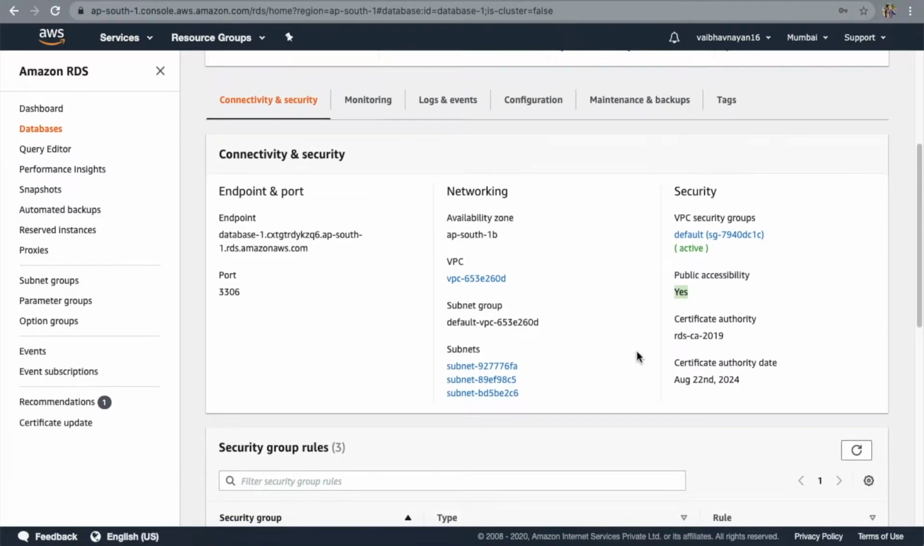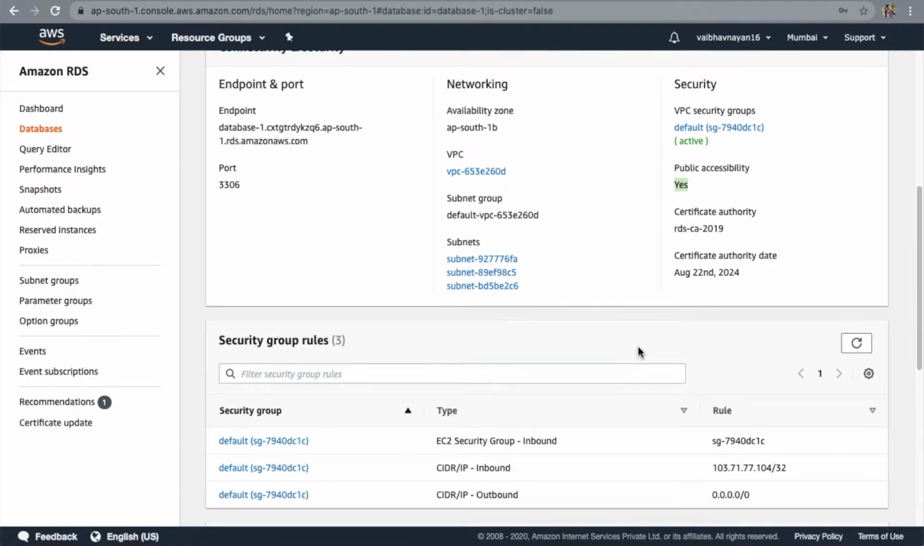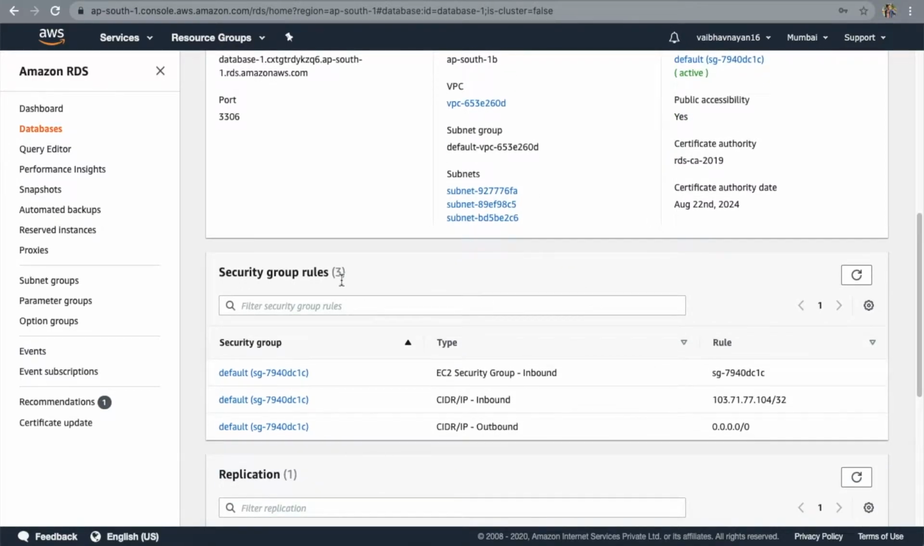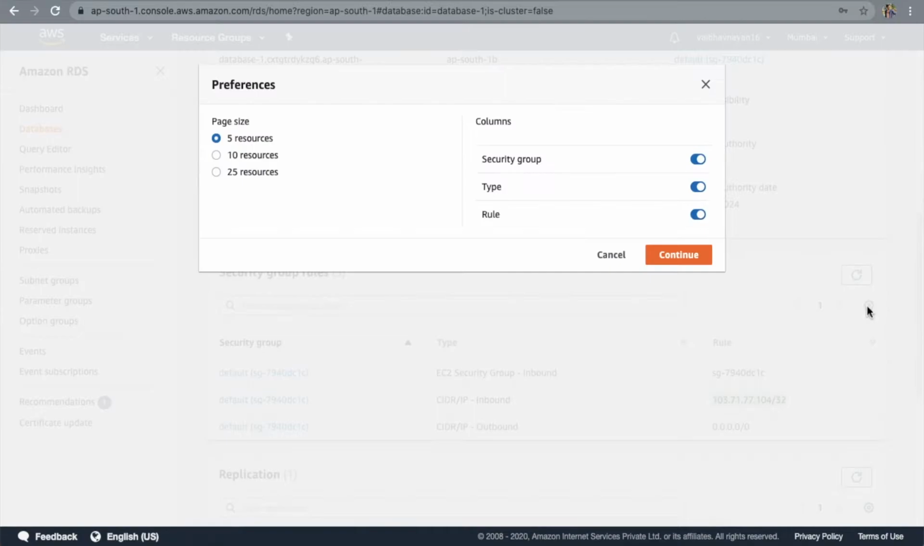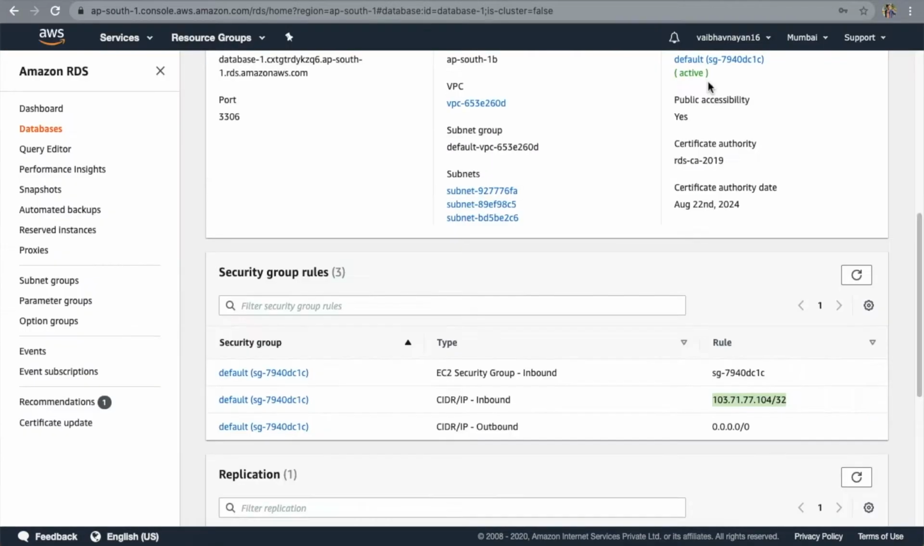There are two things which you need to check. First, it is publicly accessible, and your IP should be added in the security group rules. In the beginning, you will see only two, the EC2 security group and the outbound, but you have to add your IP address also in the security group rules. I will tell you how to add it.